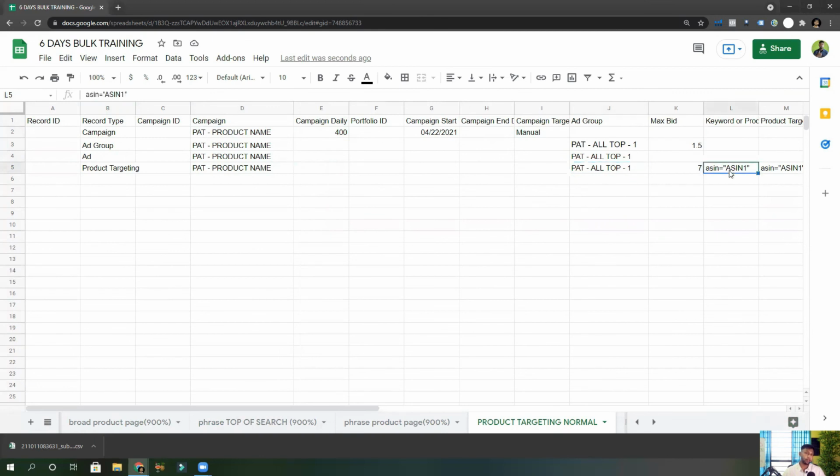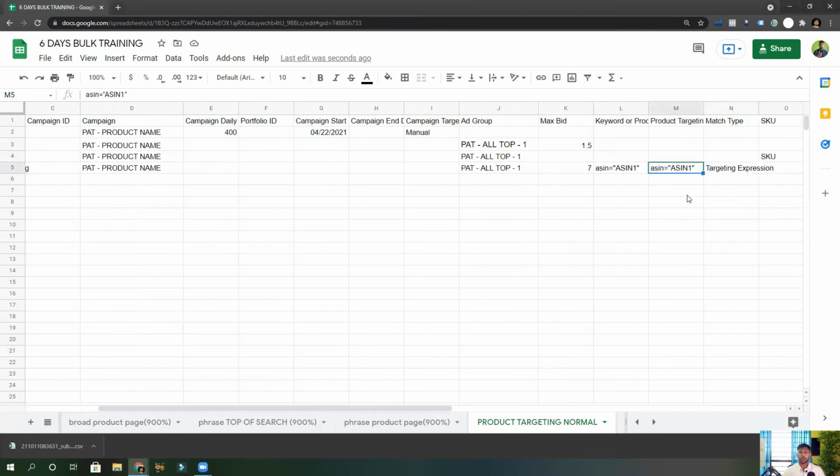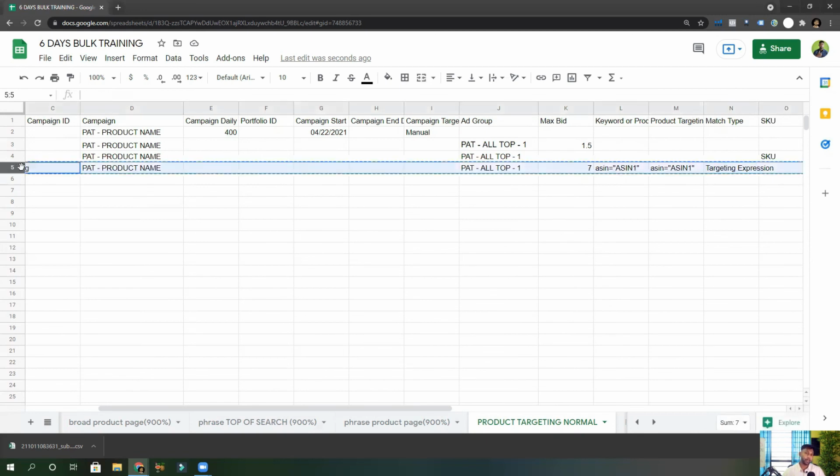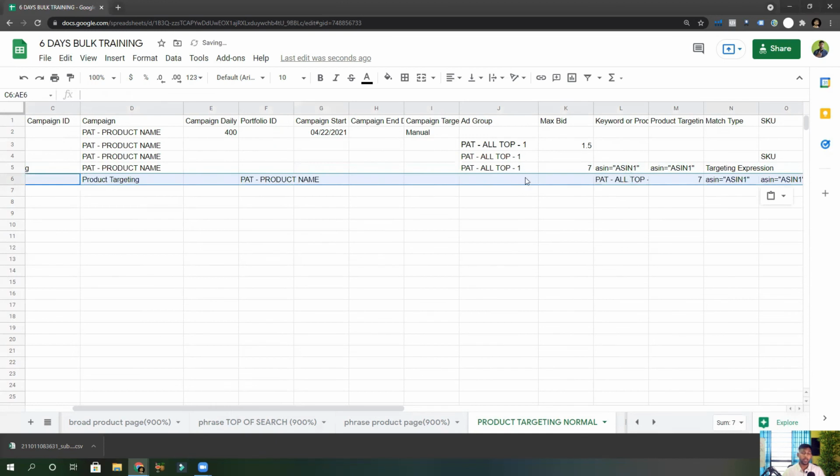This is not necessary. Now ASIN means you have to put whatever ASIN you want your product to show on that page. Put the ASIN inside these inverted commas. I have shown you how to use the formula to put all this inside it as well. Now this is for product targeting, and the match type will be this targeting expression. If you want to add two ASINs in a campaign, just copy it, paste it here, and change the ASIN.